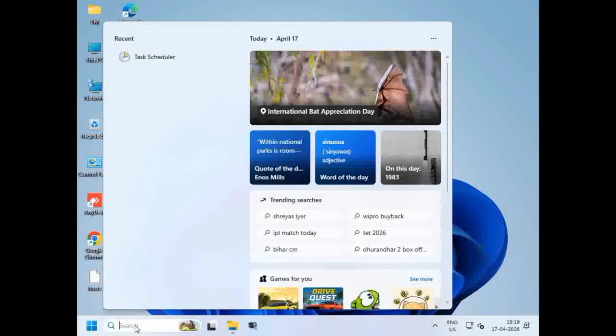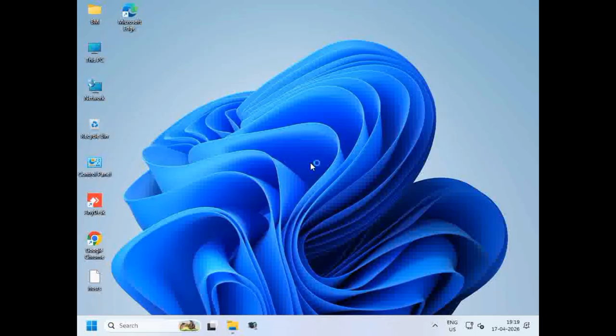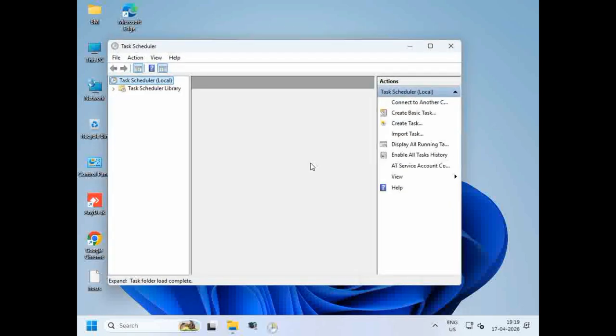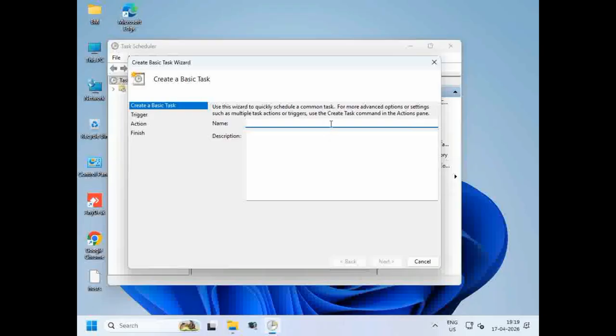Okay. Now type here "task". This is our task scheduler. Click on run as administrator. Okay. Now click here on create basic task. Now give a name here. Type here "daily use". Okay.